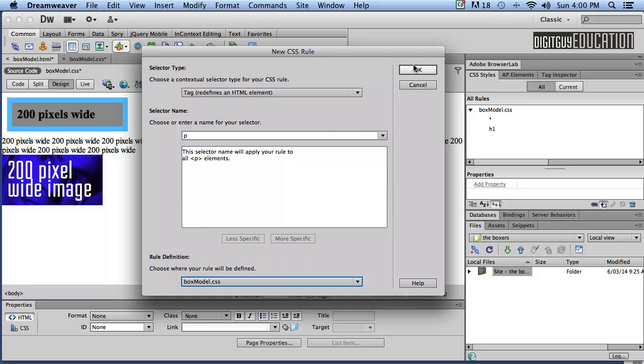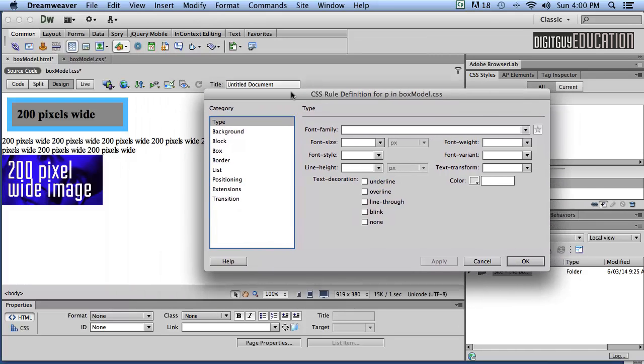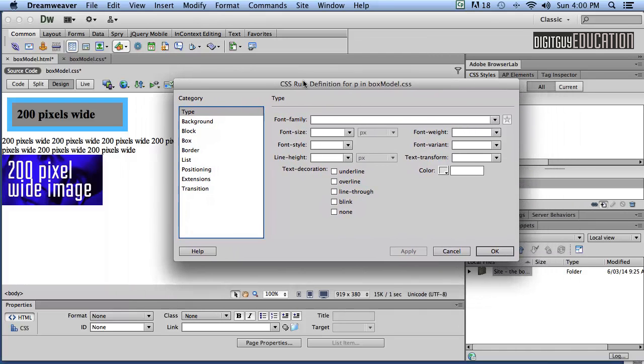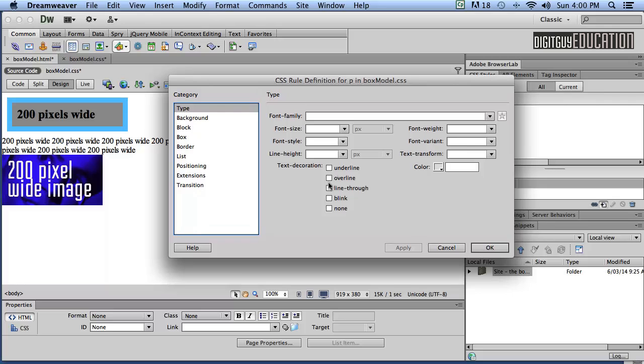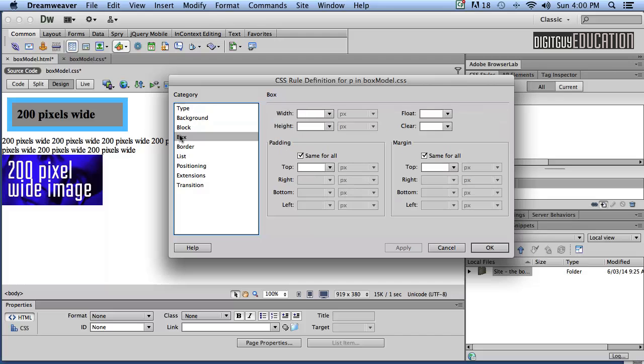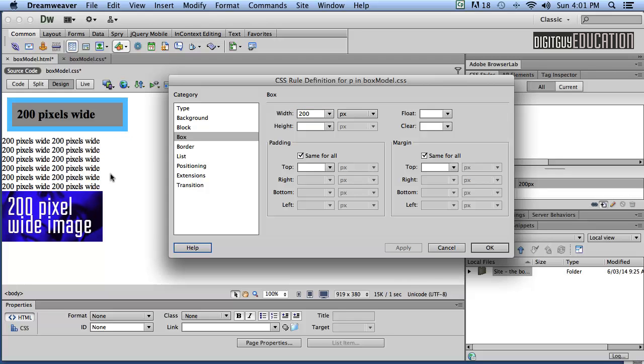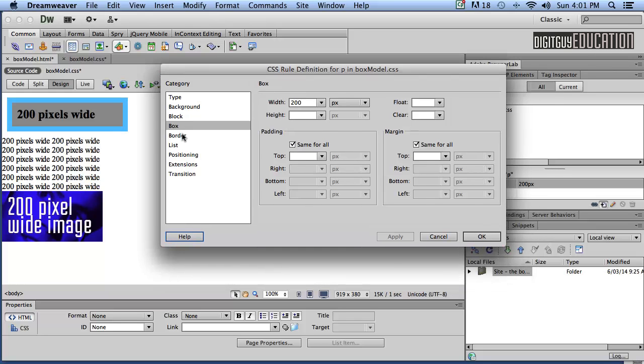I'm going to click OK, and up comes our definition dialog box where we do all of our work in CSS. Okay, the first thing I want to do is make my box 200 pixels wide. So I'm going to click on box, and in width I'm going to type 200 pixels and apply. Now you'll notice that my P tag, even though it's a block element, only goes to 200 pixels wide and then stops and starts a new line because we told it to be that wide. Okay, all well and good.